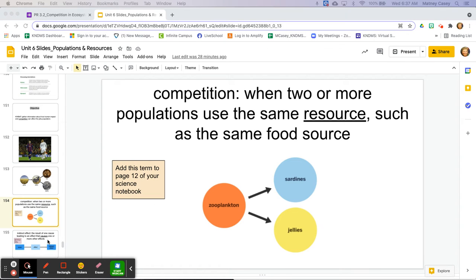One other thing, also, you'll have these slides later to add to page 12 of your science notebook, or you could pause the video and add that in now.